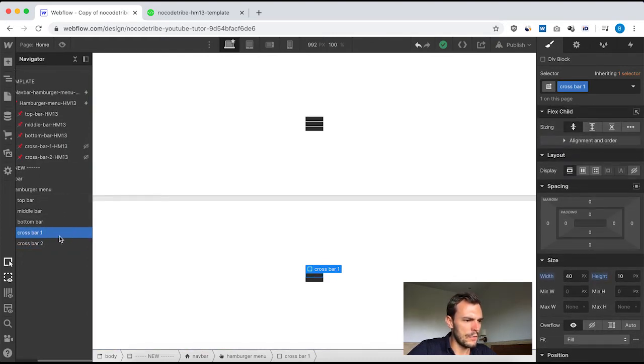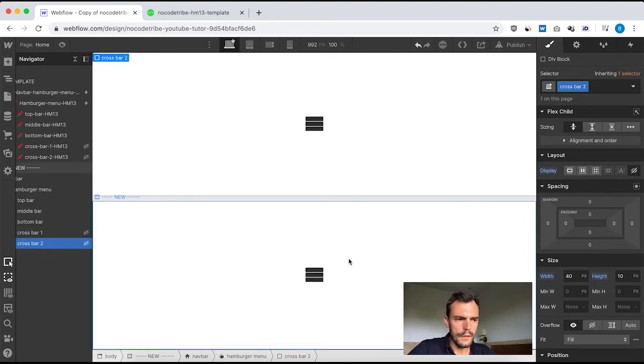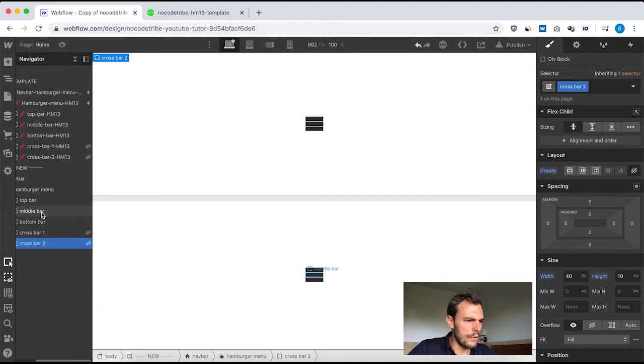Now we can hide those two. You can see here those icons. It means display none. So I'm going to go display none and display none. And we are good to go with the styling. We're done with the styling. So now we can go and play with interactions.